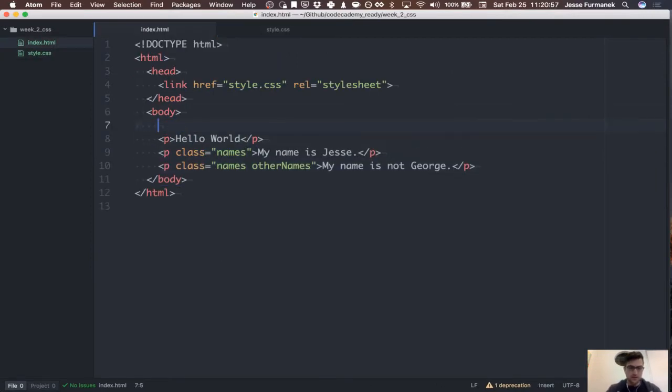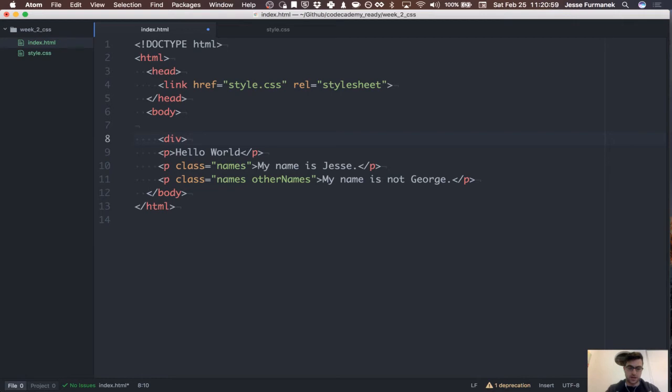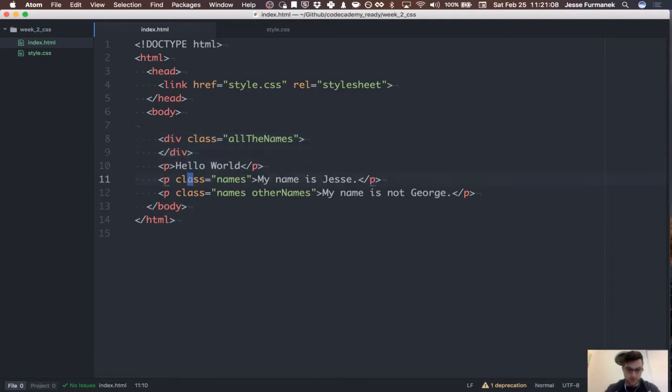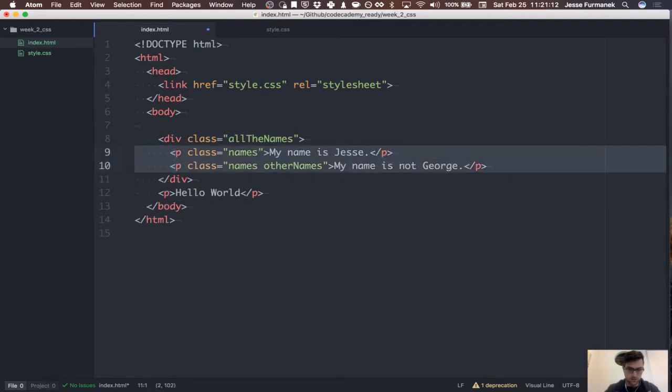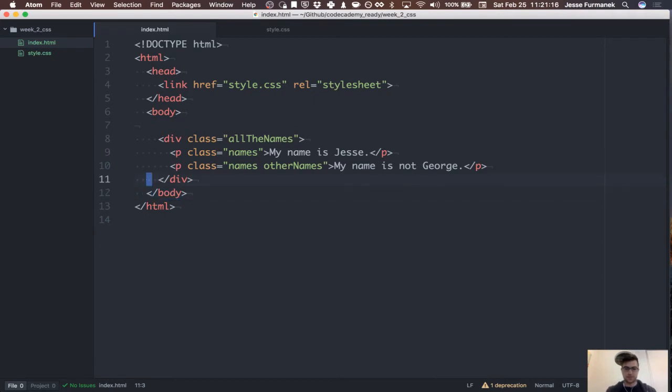All right, if I were to add a division here with a class called all the names. Cool. Okay. I'm going to delete this hello world because it's not really doing much for us. I'm going to delete this as well. And we're going to add animal names here.